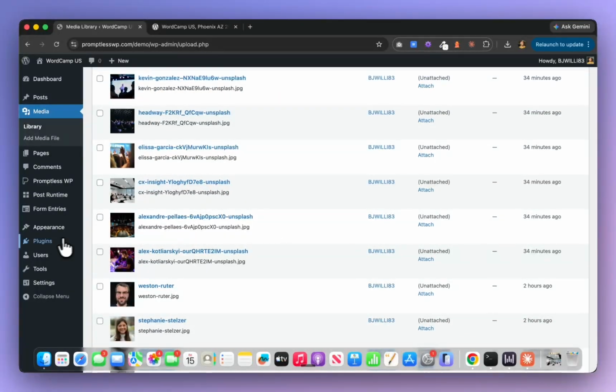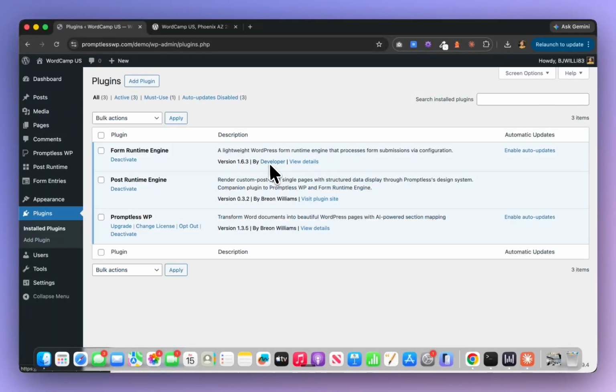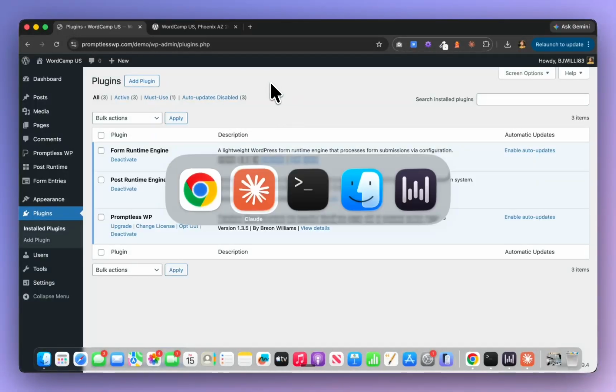And if we go to plugins, you see the only plugins I have are Promptless, Post Runtime Engine, and Form Runtime Engine. Post Runtime Engine is something I'm looking at releasing soon. This works alongside Promptless and allows you to leverage Claude Cowork to generate custom post types. And so this makes sense of your data and structures your content into these post types and adds that proper internal linking. So you're going to see that in action.